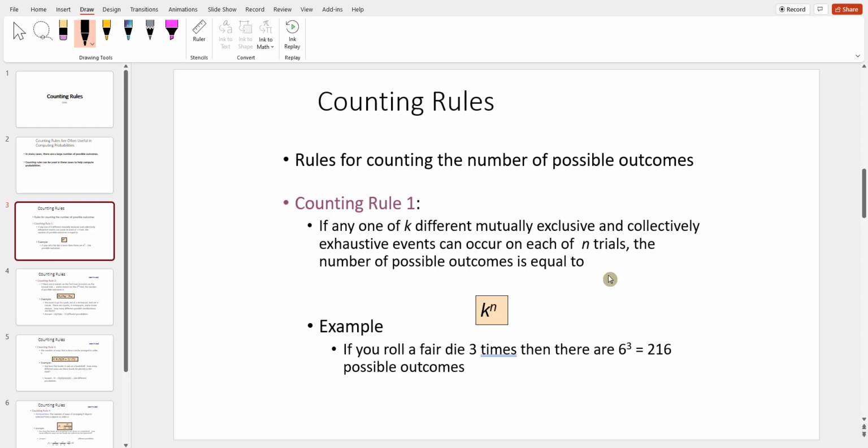Counting rule number 1. If any one of k different, mutually exclusive, and collectively exhaustive events can occur on each of n trials, the number of possible outcomes is equal to k to the nth power. So if you roll a die 3 times, then there are 6 to the third power outcomes, which is 216. A die has 6 sides, so you have 6 outcomes on one die. If you do it 3 times, that's 6 times 6 times 6, or 6 to the third power.